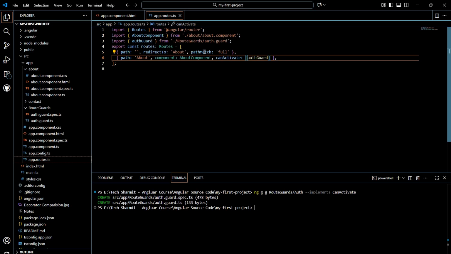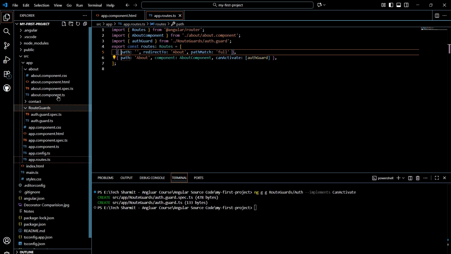Okay, and then simply save it. So this is the route file that should look like this exactly, where we set the default route and we set the path. Now the next thing is we will simply go to the app.component.ts file.